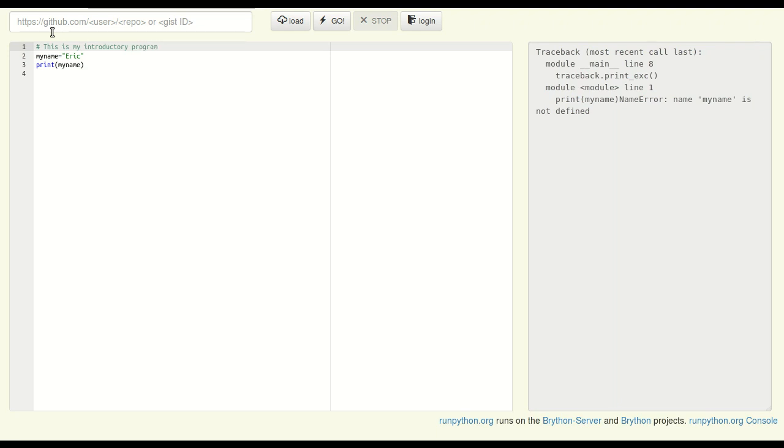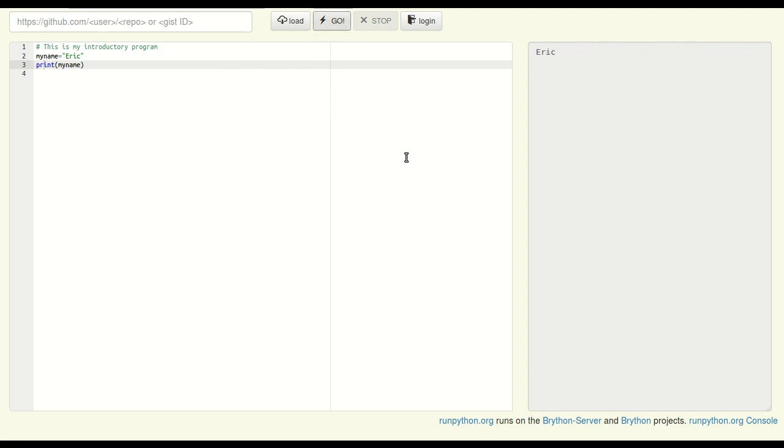you can create a comment. And in Python, comments begin with a hashtag character. And anything that follows that on that line will be ignored by Python. So I've created this comment, says this is my introductory program. And then line two is really the first executable line of the program, and line three is the second one. So if I execute this, we're in good shape again. I assign Eric to my name, and then I print my name.